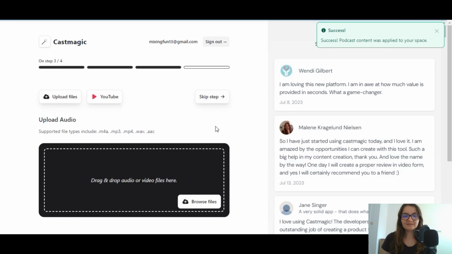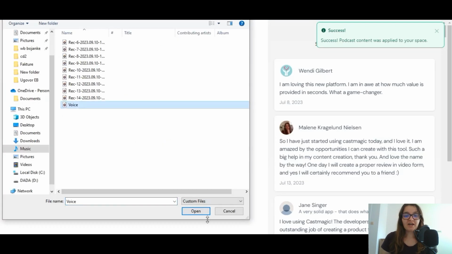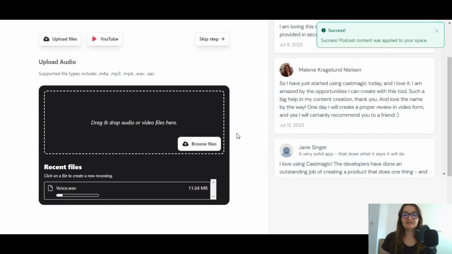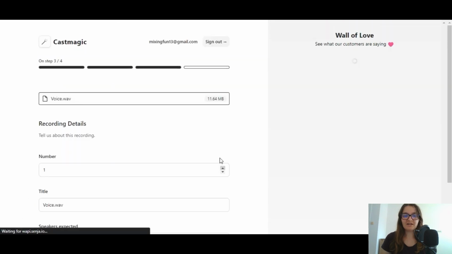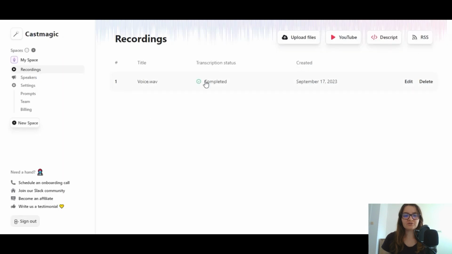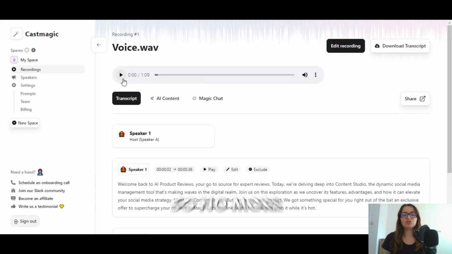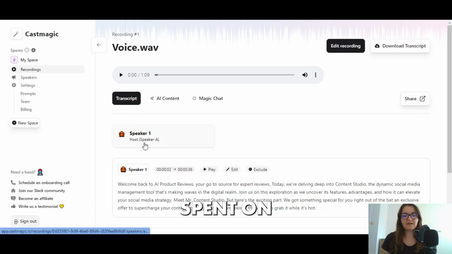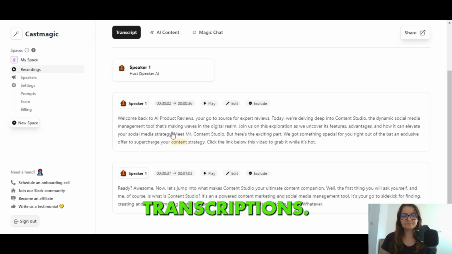Thank God for that. Now, here comes the magical part. Castmagic AI got to work instantly. It listened to my audio and worked its magic. Within seconds, I had a fully accurate transcript at my fingertips. So no more endless hours spent on manual transcriptions.